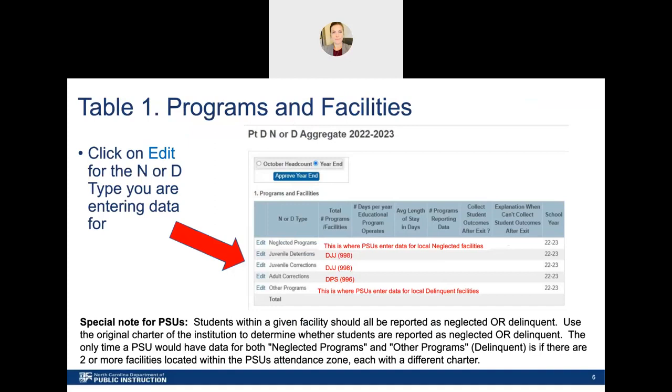When you get to Table 1, you will click on the Edit button in order to enter your data. Which Edit button you click on depends on the program or facility for which you are entering data. If you are a PSU with a local neglected facility within your attendance zone, you will click on the Edit button to the left of Neglected Programs. If you are a PSU with a local delinquent facility within your attendance zone, you will click on the Edit button to the left of Other Programs.